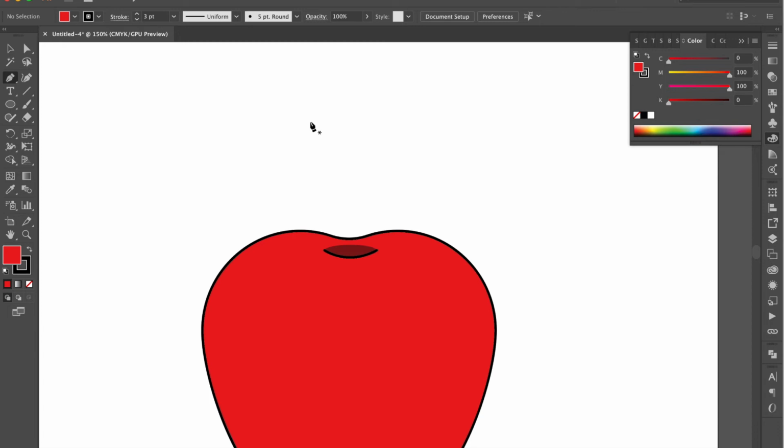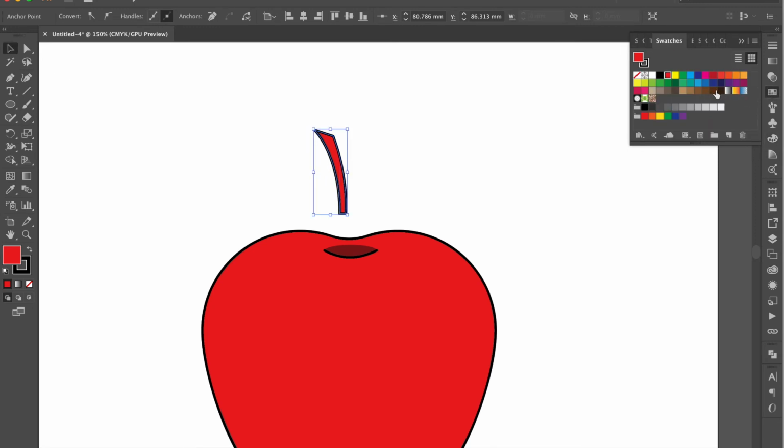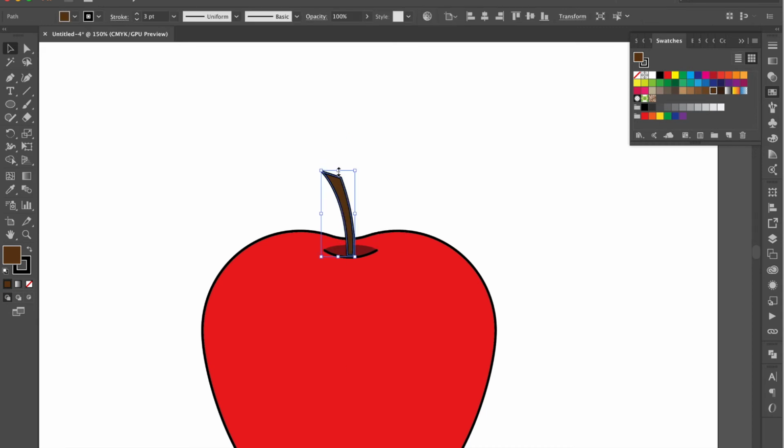Draw an apple stick. Not good. Do it again. Okay. Change to brown color. Move it near the shadow.